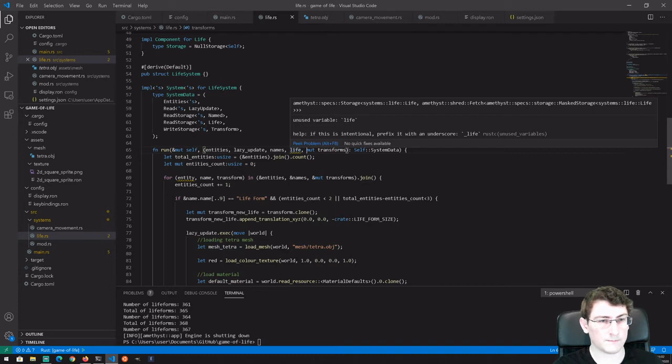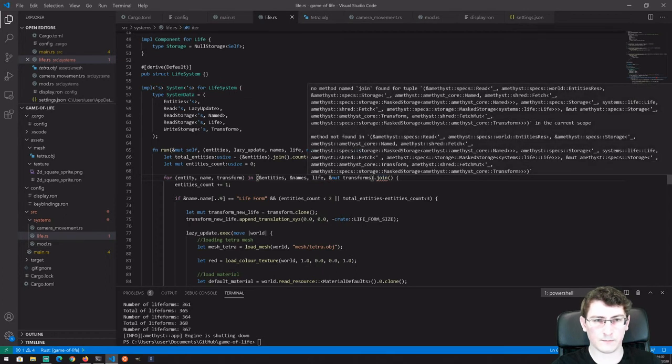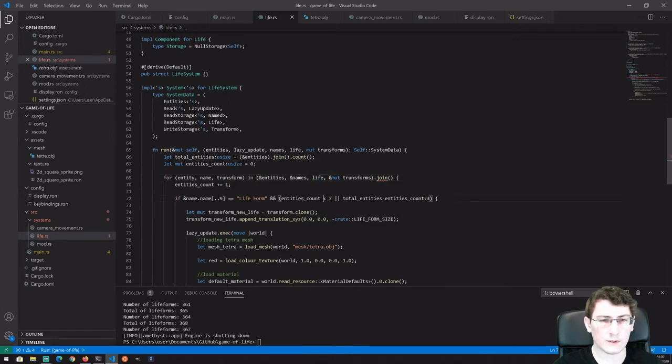You sure? Then specify life there. Oh, what's the issue? No method name joined found for tuple. I'm not really sure what the issue is there. Actually, we can play spot the difference. One of these is not like the others. Ampersand, ampersand, ampersand, and it's mutable.